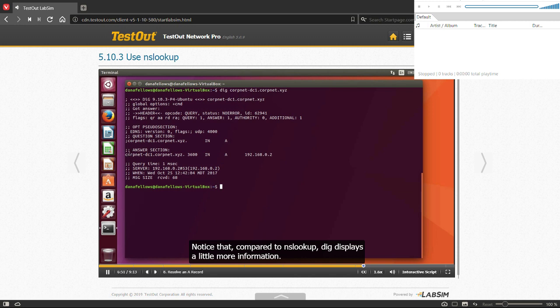Notice that compared to nslookup, dig displays a little more information. For example, down here we have the question section. In other words, this is the request for name resolution that I sent. I sent this domain name. I'm looking for an internet record, and I'm looking for an A record. In response, here's what I received. corpnetdc1.corpnet.xyz resolves to 192.168.0.2. Down here we see the query time, how long it took to make that resolution, in this case 1 millisecond, and then the IP address for the server that was used to resolve the domain name into the IP address. Notice there's a number 53 over here. It specifies that the DNS server is listening on port 53, which is the default port used by DNS servers. Then the timestamp of the response, and then the size of the message.